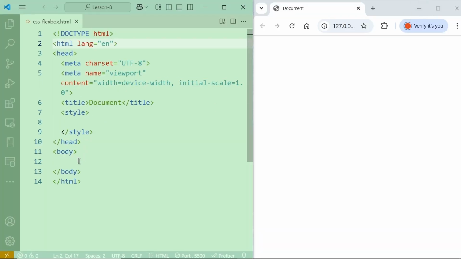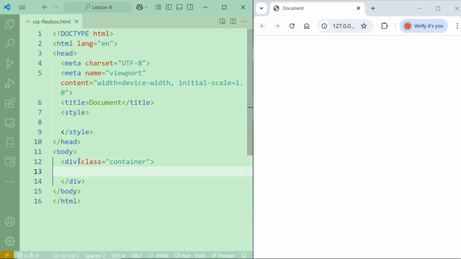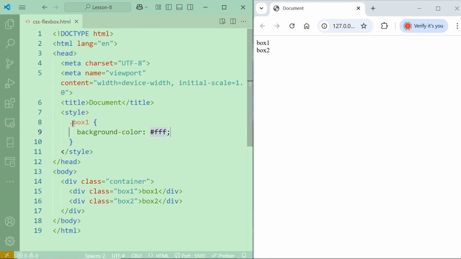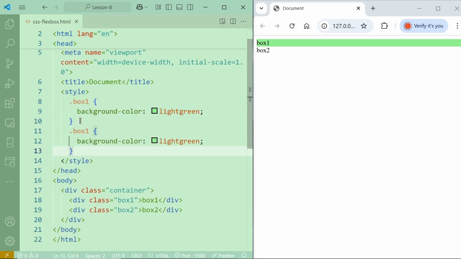We'll go into the body and start creating some flexboxes. Just like we did with Grid, we'll create a div with the class container. Inside, there will be two divs, box 1 and box 2. So we're going to use internal CSS again, just like we did for Grid, so that we keep our CSS code close to our HTML code. And for box 1, we're going to set the background color to light green. And then for the second div, box 2, we'll also set it to light blue. And now we have the two divs to work with.